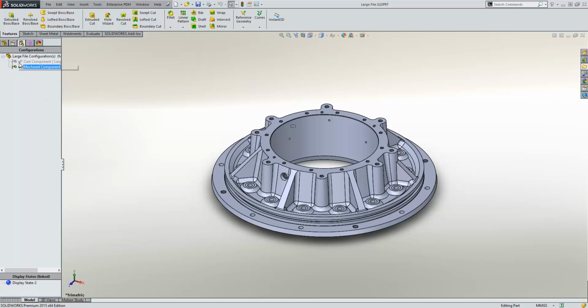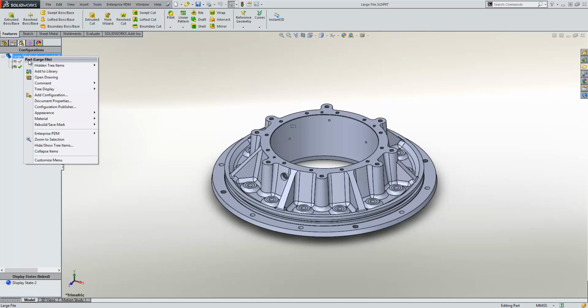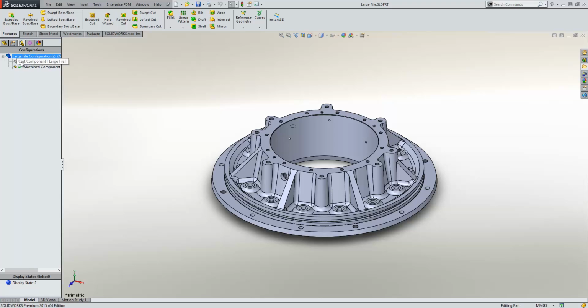But we notice that both of these configurations have got the green tick next to them. That means graphical data has been built for them. Although I need the configurations, I don't need all of the graphical data. So we can right click at the top of the tree, Rebuild Save Mark, and Remove Mark and Purge Data for all configurations. This removes the tick from the unopened or inactive configurations and therefore removes their graphical data.